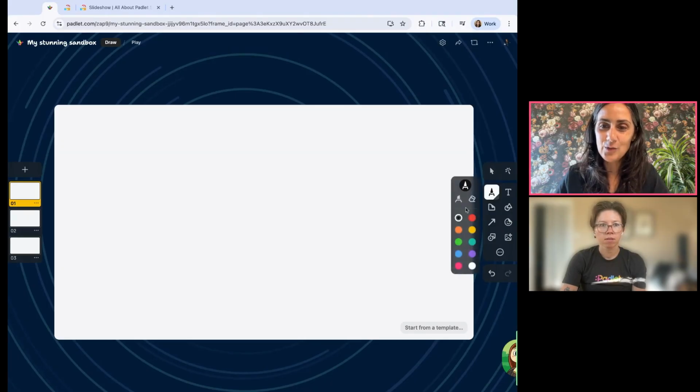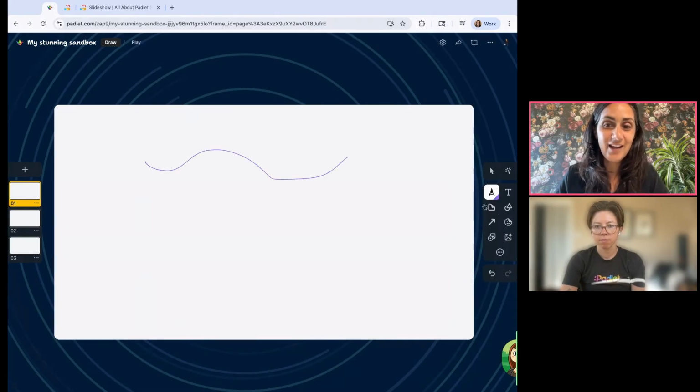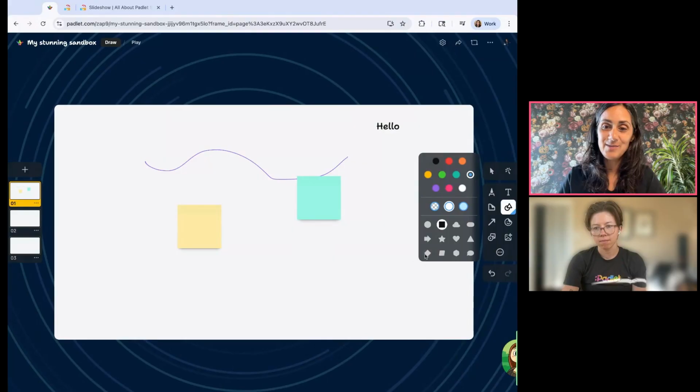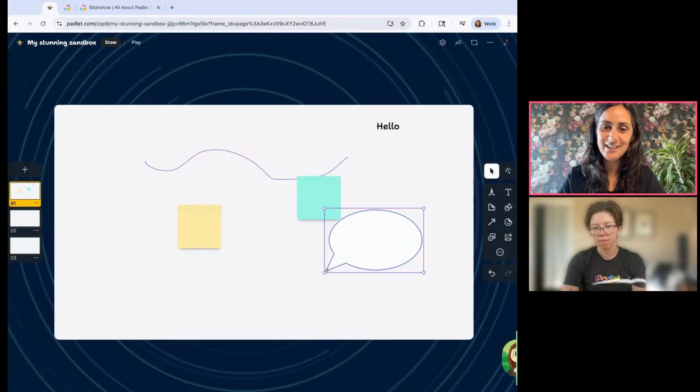Sandboxes have all these tools over here. If you've used other whiteboards like Google Jamboard or others, you'll find these tools and capabilities very familiar. You can have Post-it notes like this for a brainstorming discussion. You can write text right here on the board. You have different shapes. One of my favorites is the speech bubble, and then you can write in here any text.